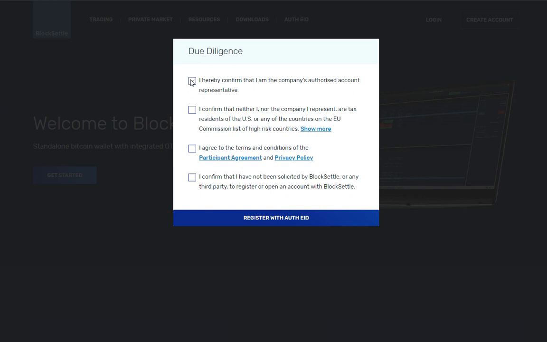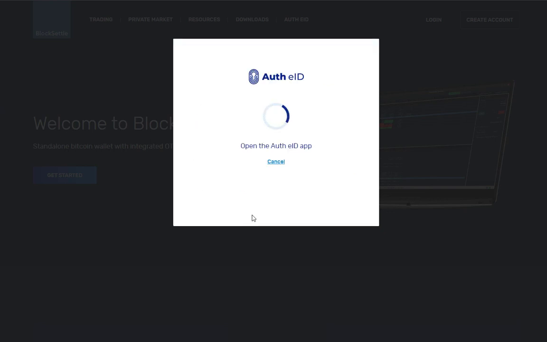You will then have to answer a few quick due diligence questions. Check the boxes that apply to you and continue. Then identify yourself with AuthID on your phone.